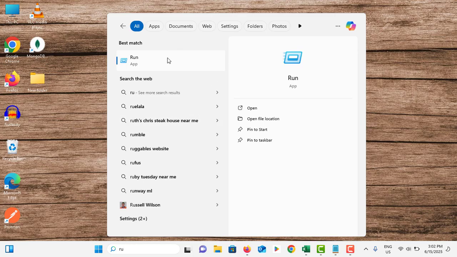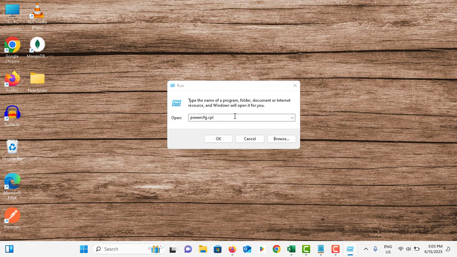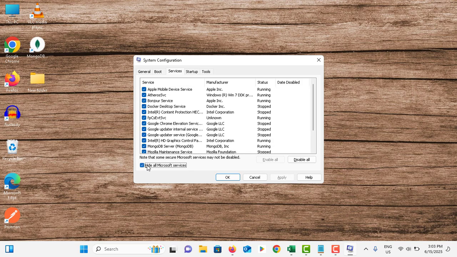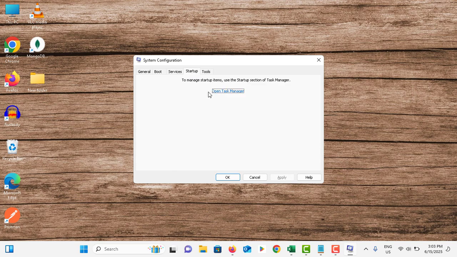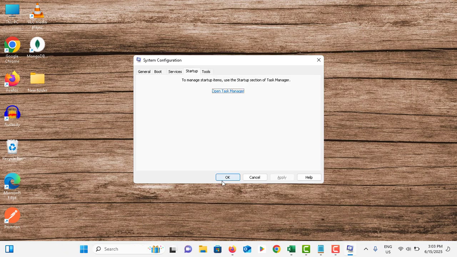Again go to the search bar, type run, tap on that application. You need to type msconfig like this, tap on OK. Go to the services tab, tick the hide all Microsoft services option, go to the startup tab, tap on open task manager. Under the status section, if there is any application enabled, make sure to disable all the applications. Once it is done, you can close this and tap on OK.